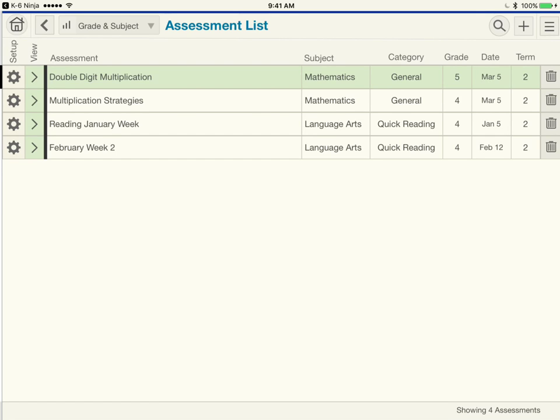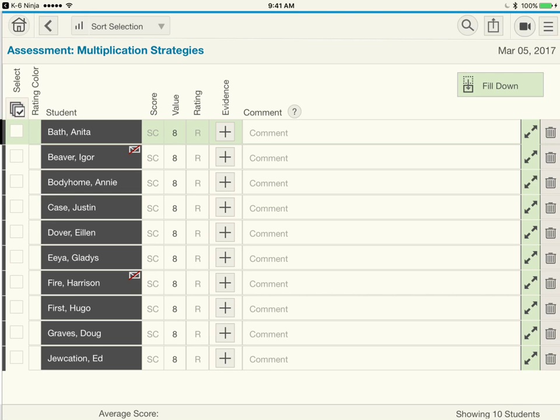Now, over on the left-hand side, you'll see Setup and View. View with the arrows will take you into that assessment so you can enter marks or change marks and so on. So I'm going to press this multiplication strategies one, the second one down. I'll press that arrow. It'll take me in, and this is my grade 4 class.